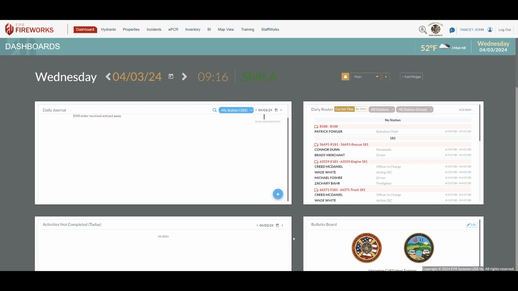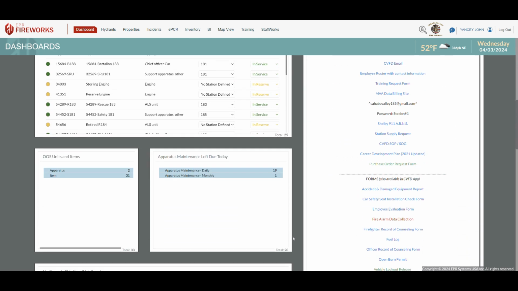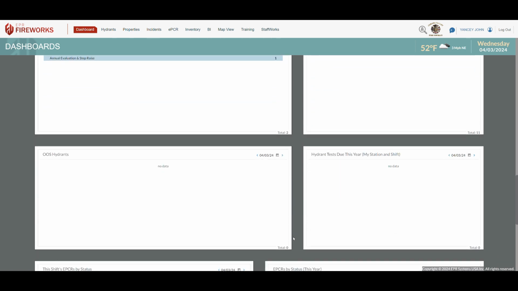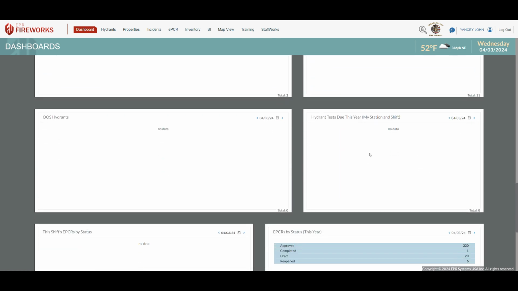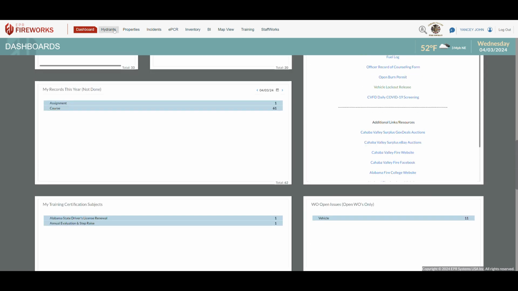Once you see the dashboard, scroll to the bottom to see a box labeled Hydrant Tests Due This Year, My Station and Shift. This box will show you hydrants based on your current assignment in the system. You will complete hydrant inspections under the Hydrant section.